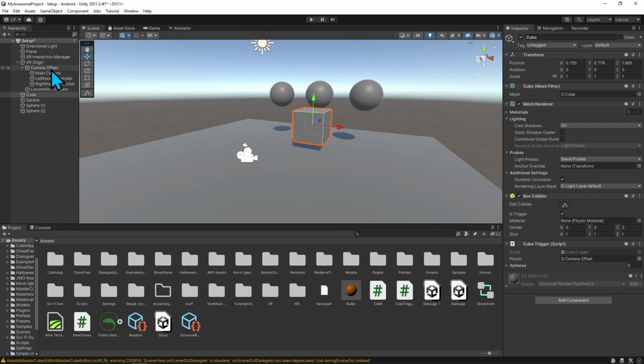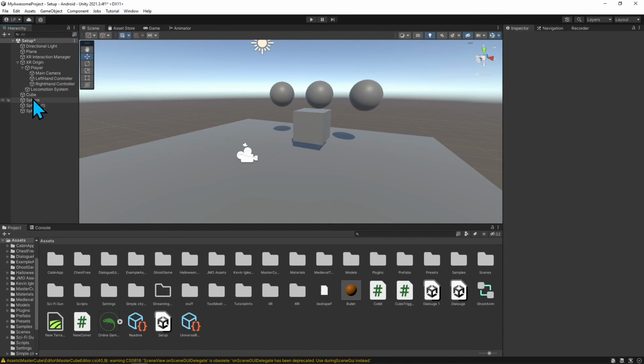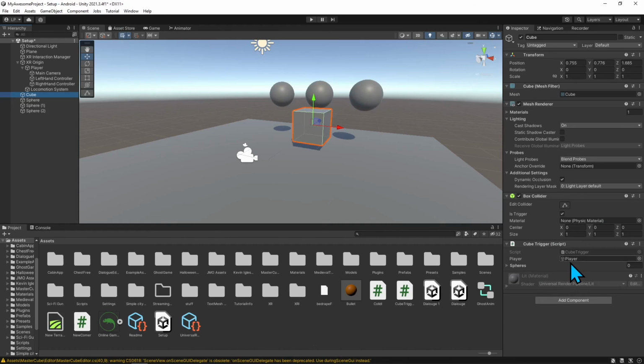And you can rename that if you want. That makes it better for you. We just call this the player there. And now on our cube, we have a reference to that player. And now we just need a reference to the spheres. So I'm just going to add 3 here. And I'm just going to drag those over.